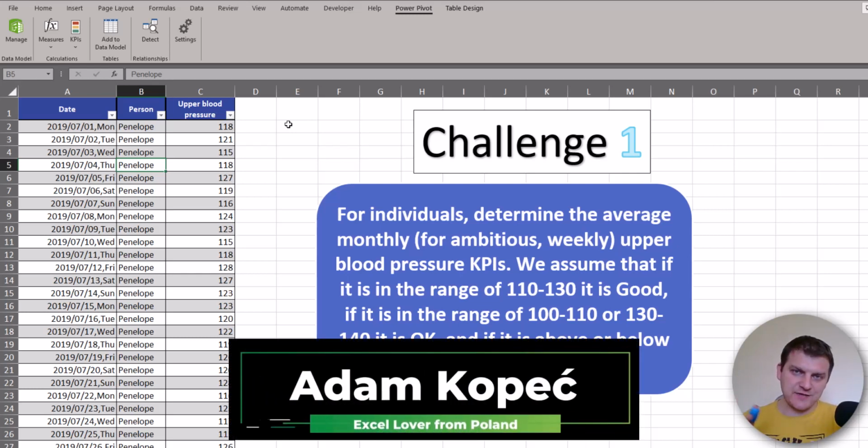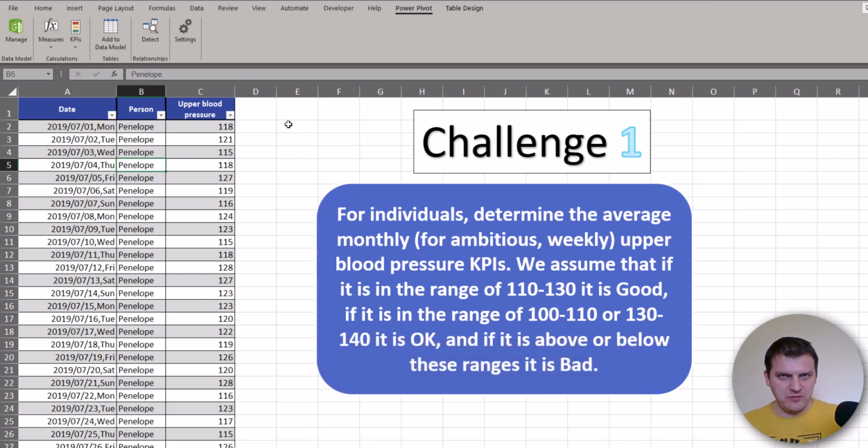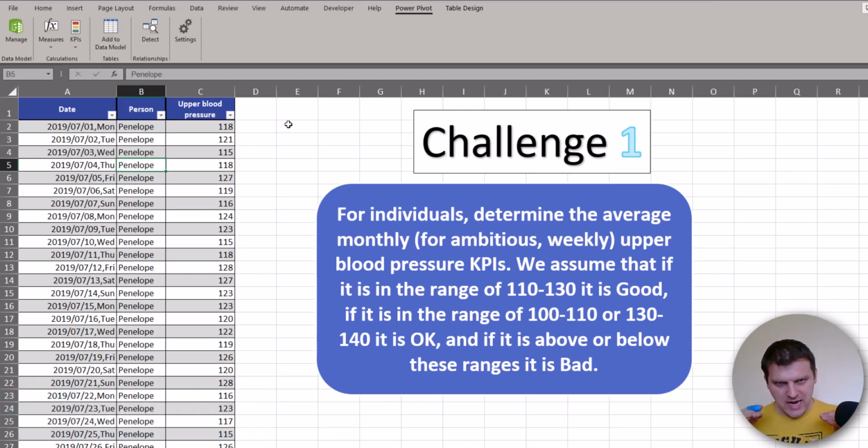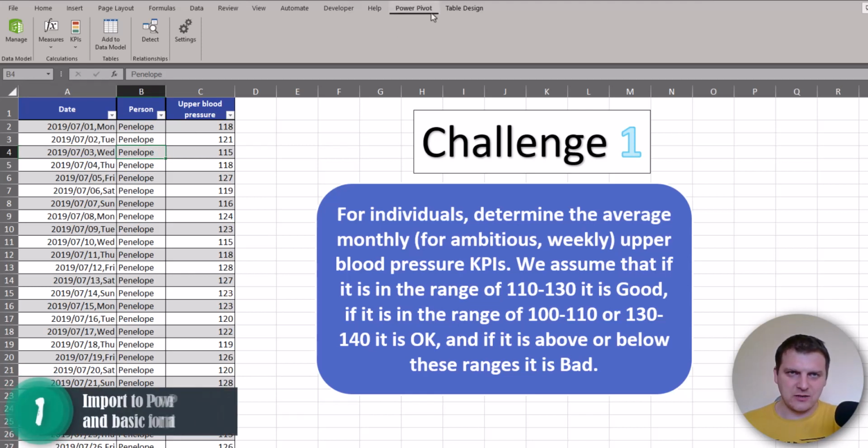Today we will address our first challenge, and the challenge is to create a KPI in PowerPivot based on average blood pressure. We want to calculate our averages based on week, not months, because weeks are harder in KPI in PowerPivot.